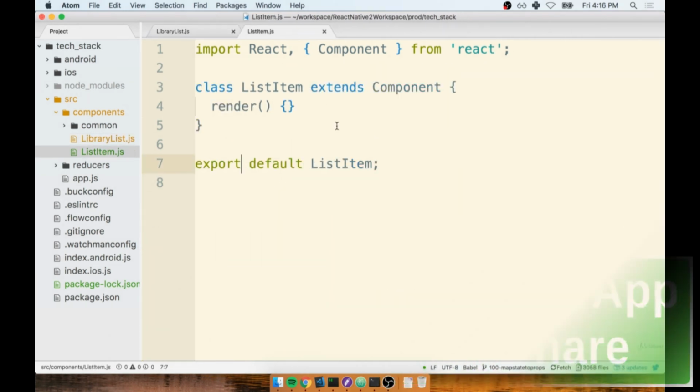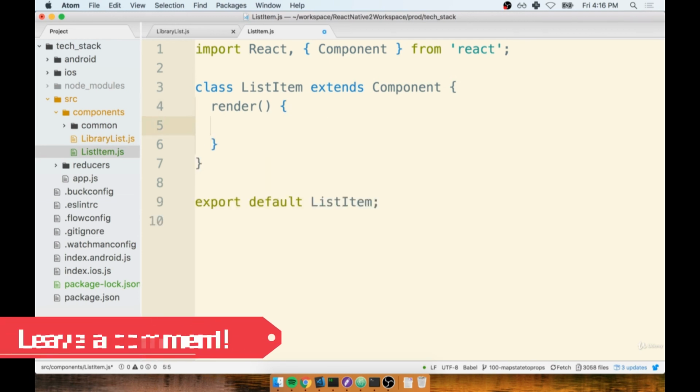Now let's take another quick break. We'll come back in the next section, and we're going to start working on the actual implementation of this list item component.